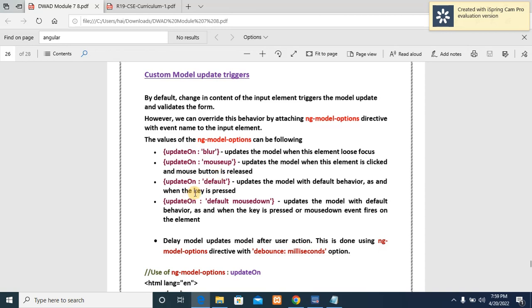updateOn default means update the model with the default behavior as and when a key is pressed. So updateOn default mousedown updates the model with the default behavior, and also when a key is pressed or the mousedown event fires on the element.